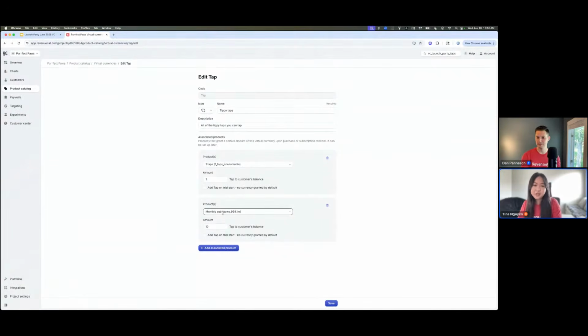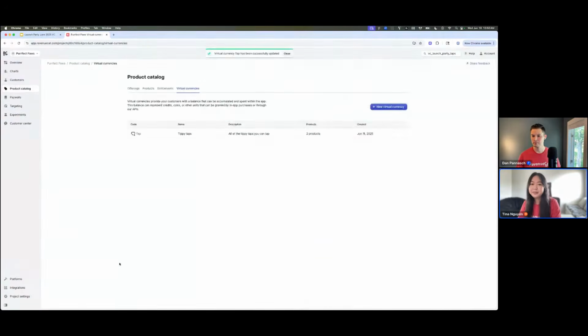I also have a trial associated with this product, and I actually want to grant them maybe a lesser amount during that trial so they can get more of an experience of that currency. So for the sake of this demo, let's just grant 2 for the trial. So we have our 2 products here, consumable and subscription, and let's hit save.